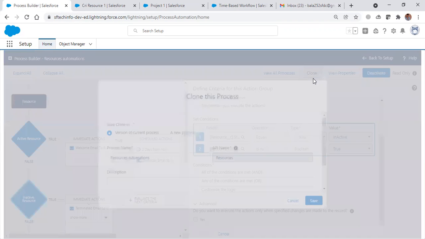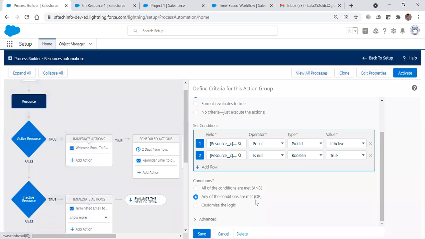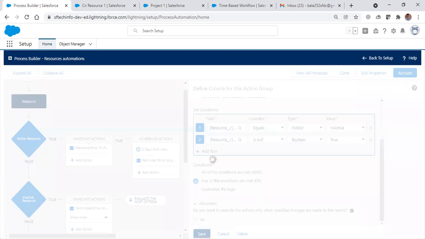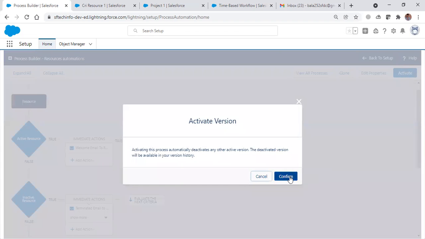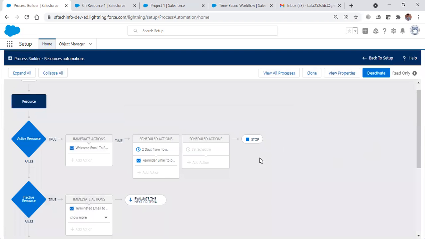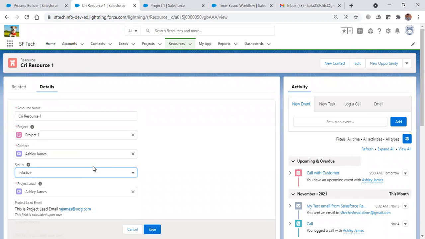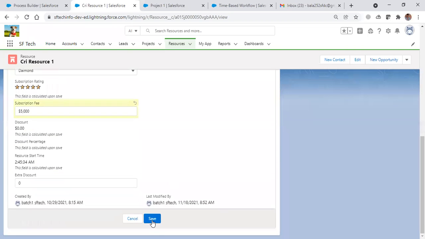So just do a clone. Save the version as a new one, and in the inactive one, just make it so specific changes are met. So it will be sent only once. Okay, I'm doing activate. Done. Now let's activate back, and I want to give subscription fee as 5,000 and do a save.